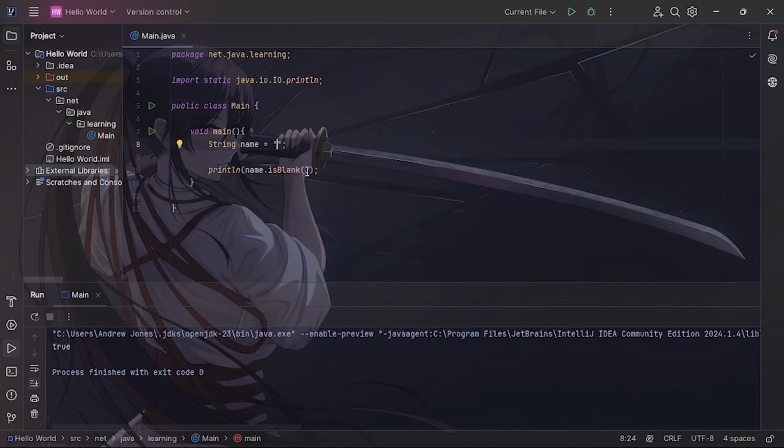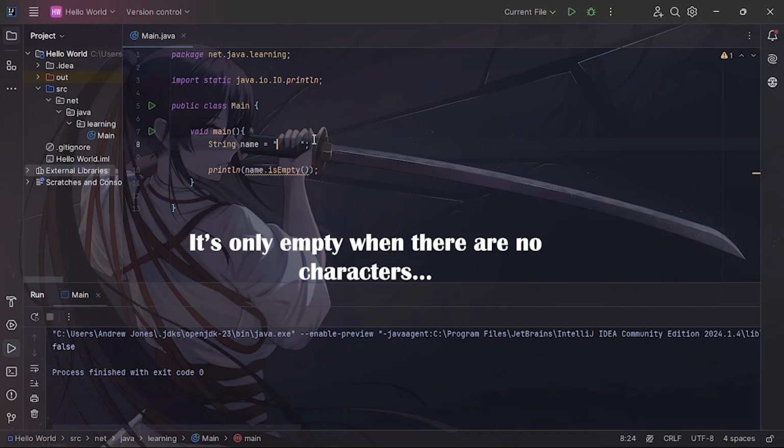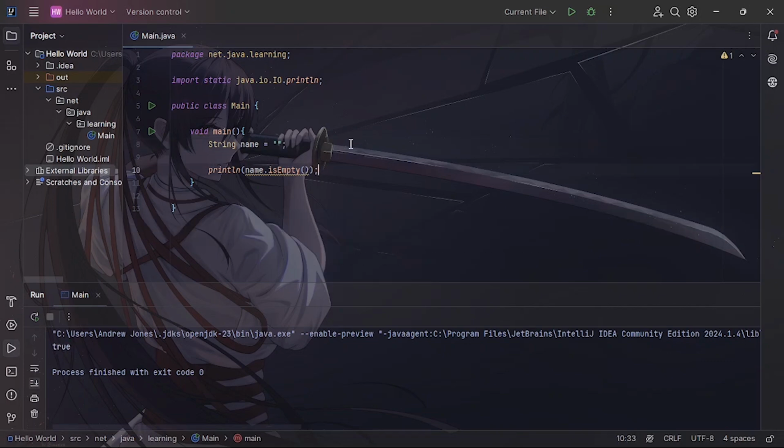This also returns true. Now there is also isEmpty, like this. This is also empty, isn't it? Now this is false because this is blank. This is empty, but it's blank. So is this empty? This is not empty. Pretty much that's it.